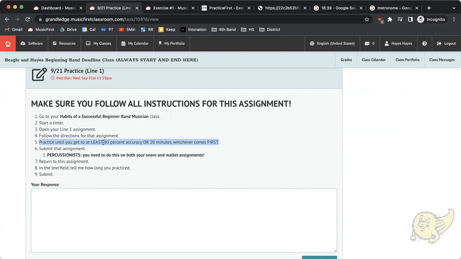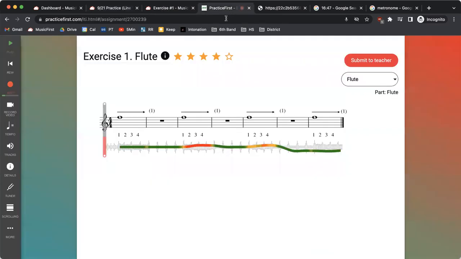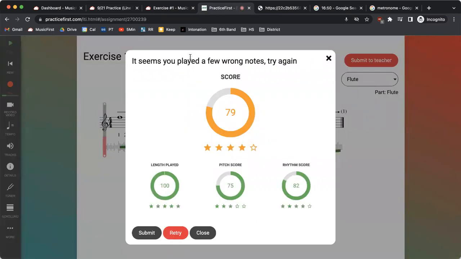Practice until you get at least 80% accuracy or 20 minutes, whatever comes first, okay? So as I played through it, let me get back over to my music first. I click on my stars again to see what I got. I got a 79. So I did not hit my 80% goal, and I think that I can play it better. So I'm going to keep going.